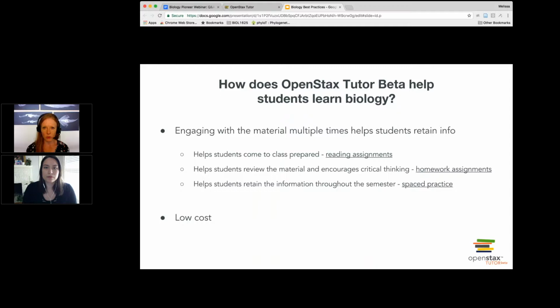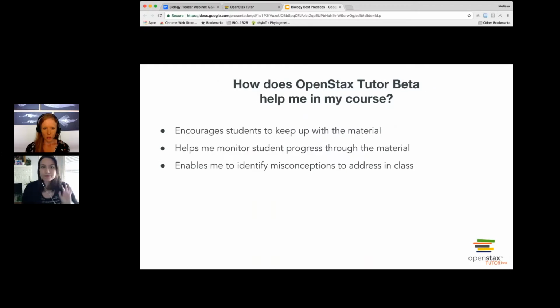And then, of course, the other huge benefit to OpenStax Tutor is the low cost. I'm sure everyone's aware of the spiraling cost of education, both for tuition and for textbooks. And this is particularly relevant for me at a community college. Anything that we can do to help students get their costs down is really important. So how does OpenStax Tutor Beta help you in your biology course? Definitely incentivizing students to keep up with the material is a big benefit.